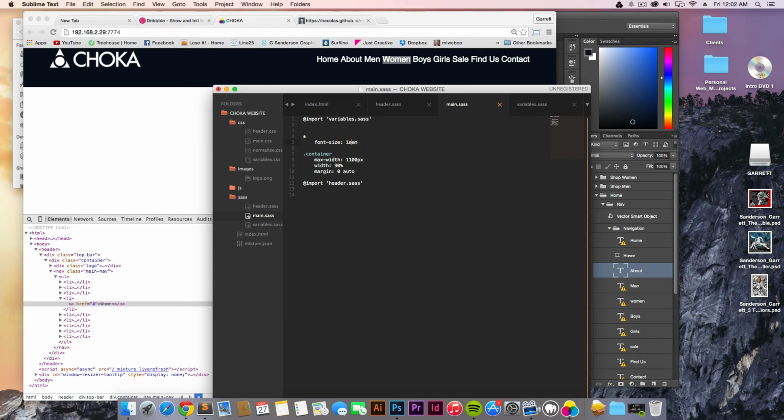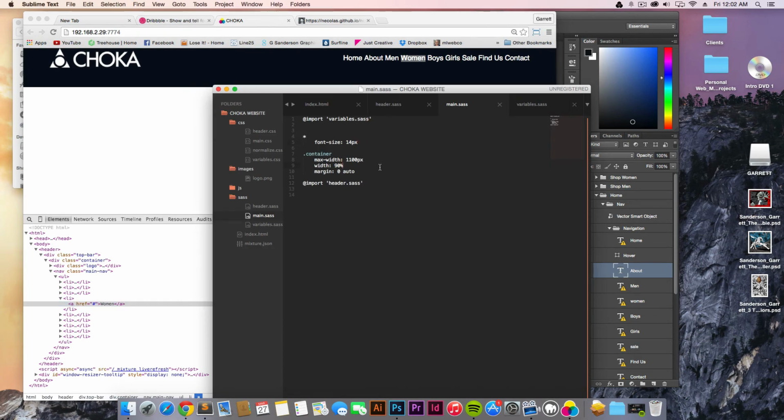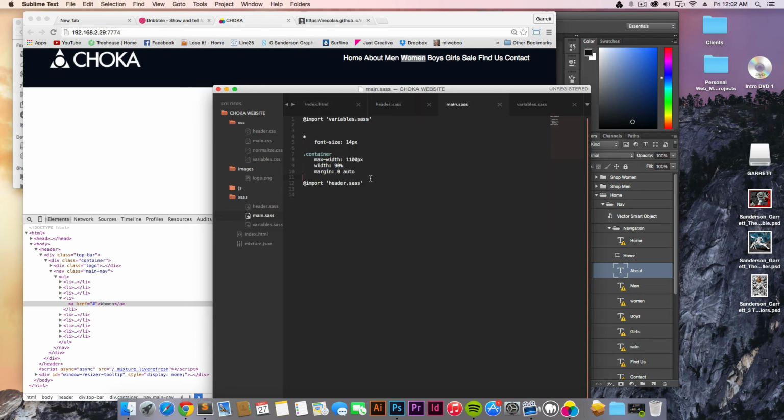Alright. You know what? We're just going to say 16 pixels, just to set that, and then I believe that sets the ems to 14. But we can check that later. Don't quote me on that. I could be wrong. Probably am wrong. But here we go. So that's 14.